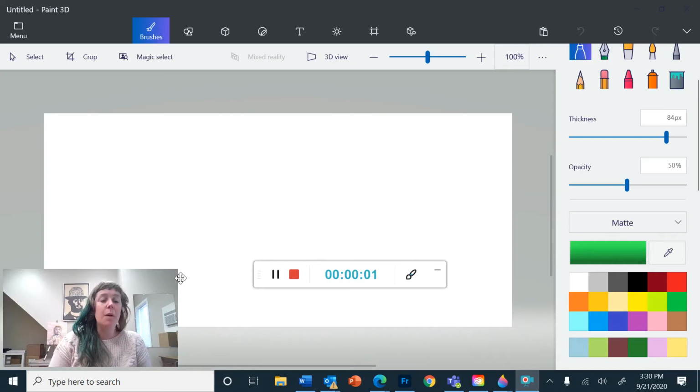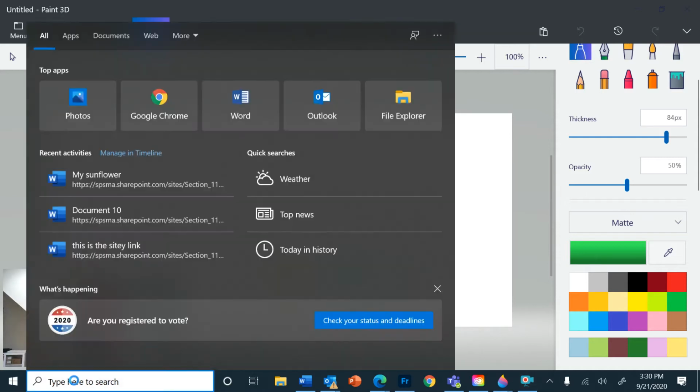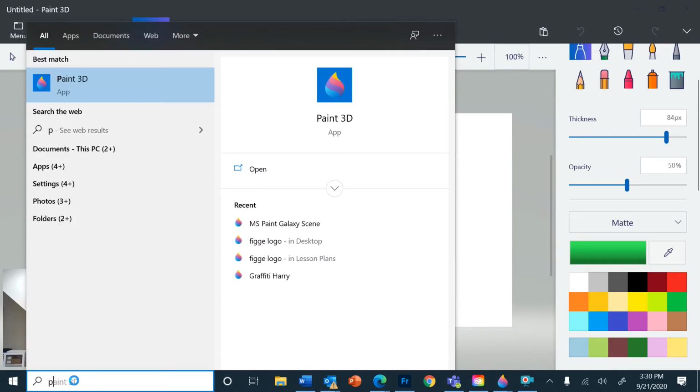Hi everyone, I'm going to show you how to use Paint today. So this is the Microsoft Painting program that's in your computer already. First I'm going to show you how to find it if you don't already know. Down here at the bottom in this white search bar, I'm going to type in Paint.